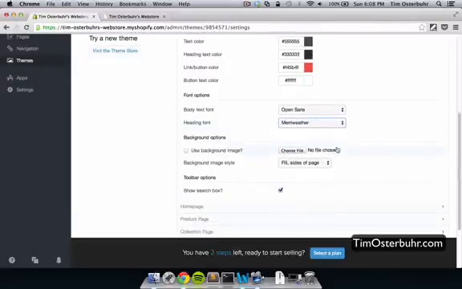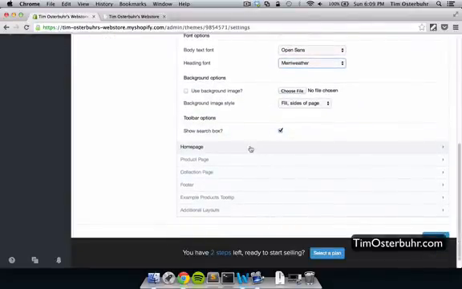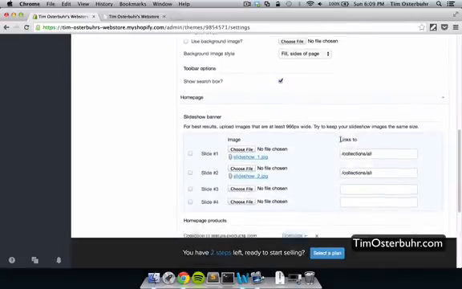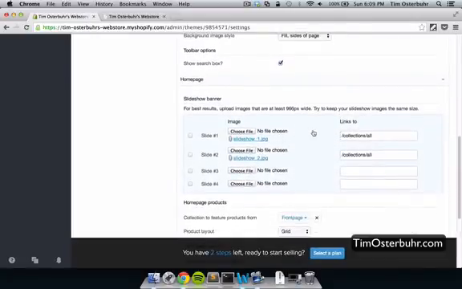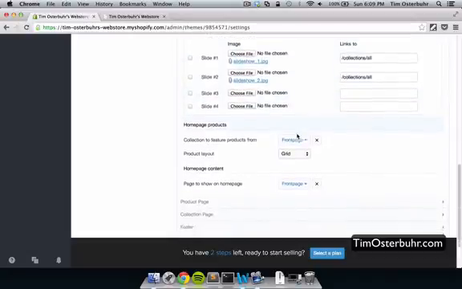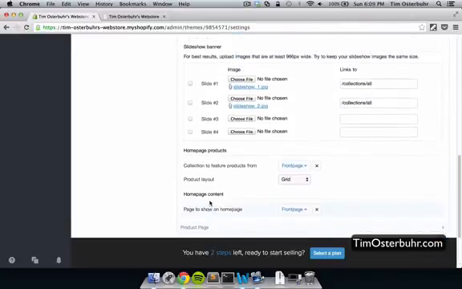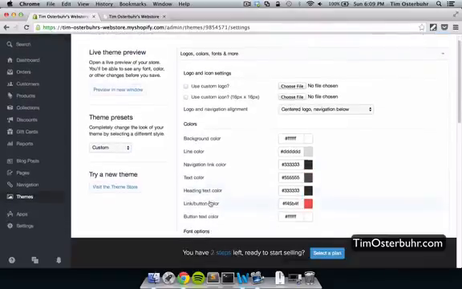We can also use an image for the background, so it doesn't have to be a color. Maybe you want to use some beautiful image that you found on the internet. You can choose to show a search box, which we want to do, and there are many different options that you can also choose to change. You can create a slideshow, and here by adding various photos, I will show that in a little bit. And there's even more features for the product page, the collection page, and many, many more. But you can try those out on your own.